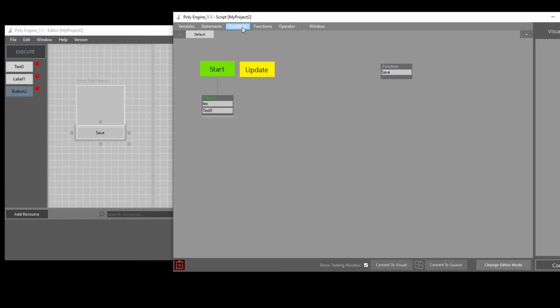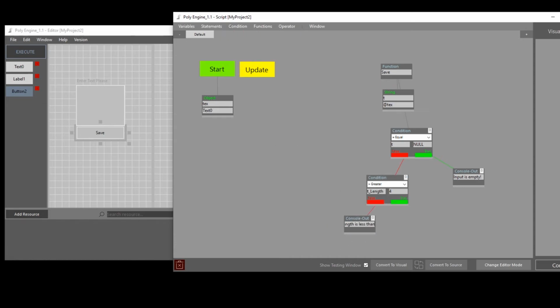And now let's add some conditions to check if our text fields are not empty and if they have a sufficient amount of characters. This literally means that when the save function is called, the program will create a variable that will hold the object text value. Here comes the condition that checks if the variable is empty, and if it's true, the console will write it's empty. Otherwise, the program will continue in another condition that checks if the variable value length is greater than 4. And if this is okay as well, we can finalize our code.